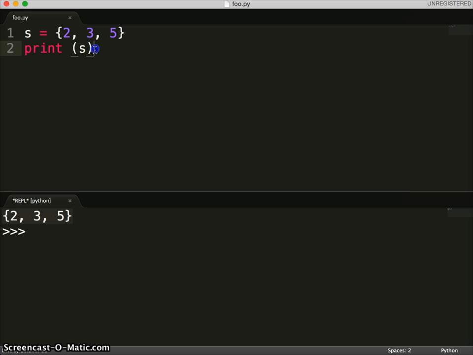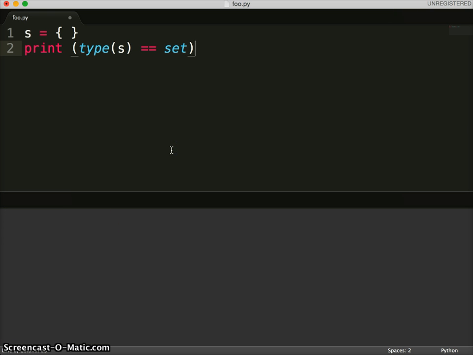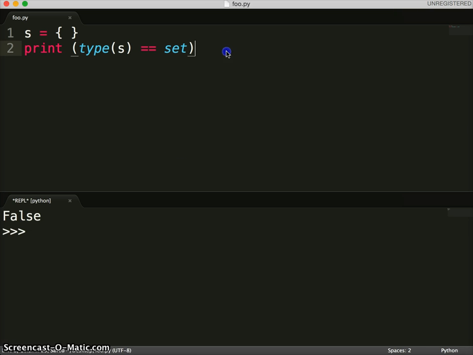One last thing to note is that if we say we want an empty set and we use these brackets right here, we would assume that S is a set. However, you can actually test this out. So we're going to say, let's say, type of S equals set, as we would expect. However, this is actually going to be false, because S is actually a dictionary.